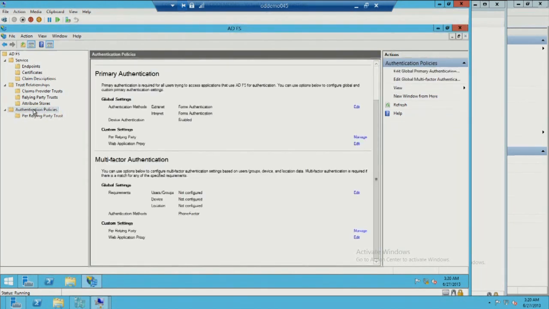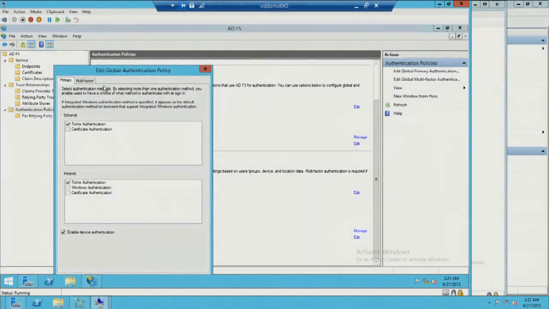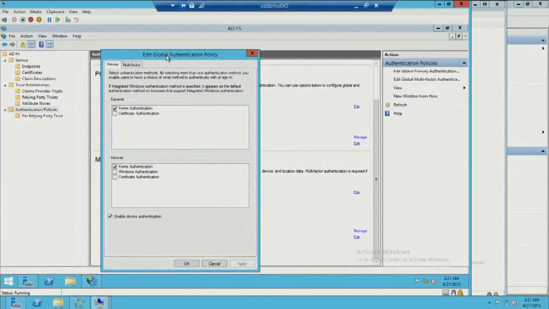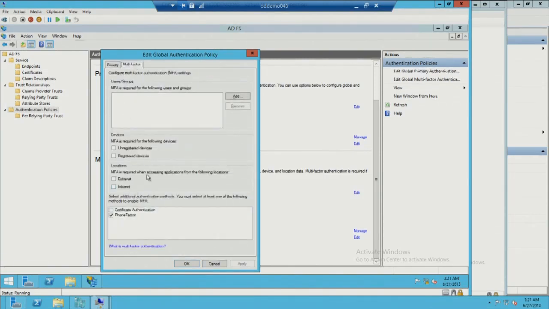The global authentication is right here. See, Edit Global Primary Authentication. And this is where I see my global authentication policy that every new policy that I create in Windows Server 2012 R2 is going to inherit from. This is where I determine what type of multi-factor authentication I'm going to use.